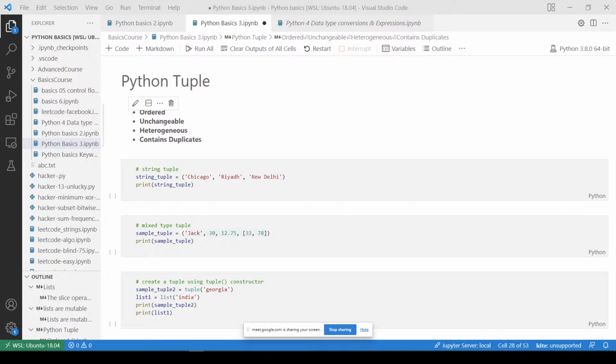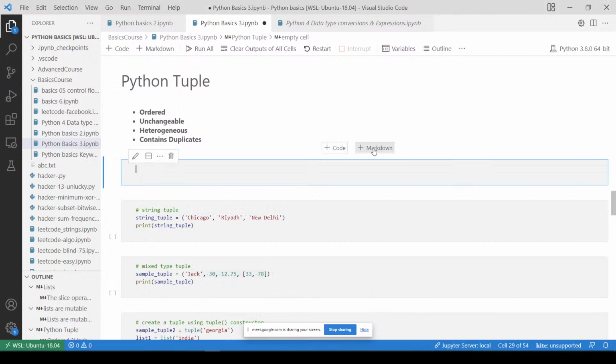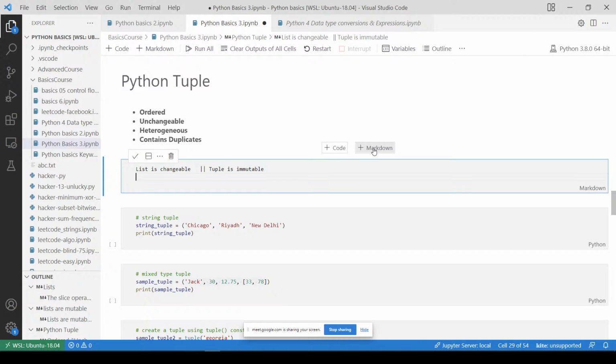So list is changeable, sir. Okay. With the memory location we can change. Yep, that's true. But tuple means we can't change it. Okay, it can't change. So that is immutable. Okay, tuple is immutable. Tell me something that's common between those two. Like, what is similar between tuple and list?